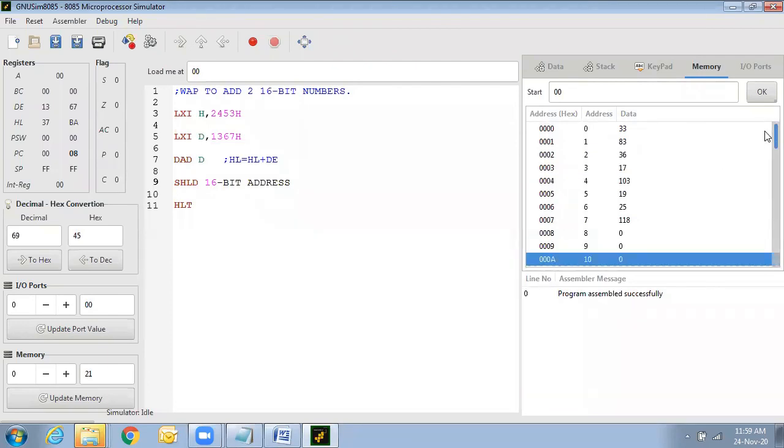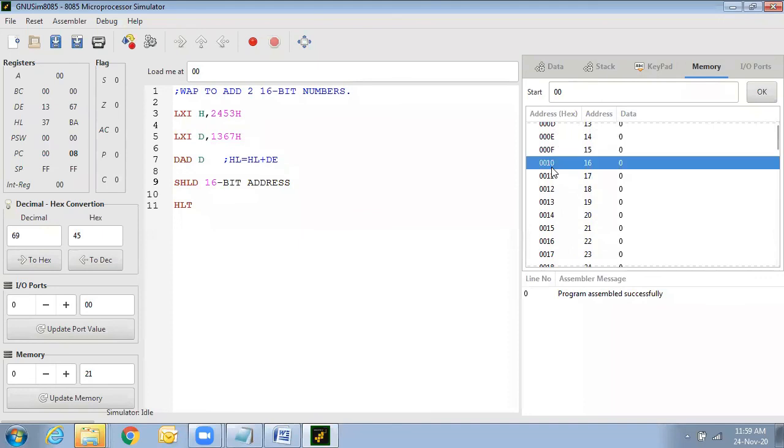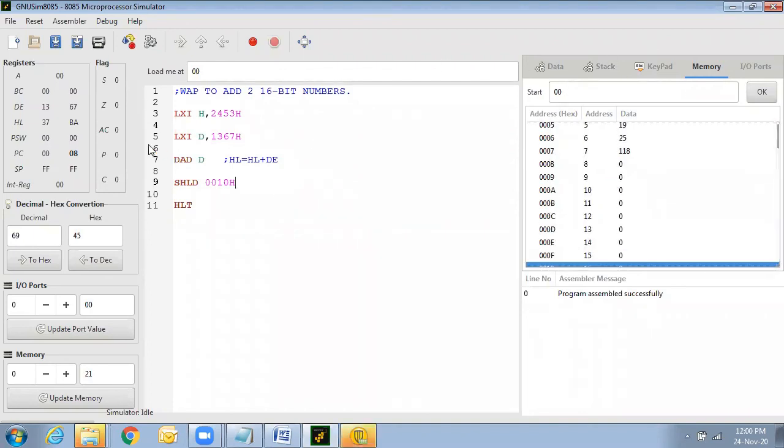Consider I will give this one, 0010H. So I will give here 0010H. Now what does this instruction say? What does SHLD say? How many values are there? There are two values. One is H value, one is L value. But I have given only one memory location. And in each memory location, it stores only 8-bit data. That is, either it will store L or H. But I want to store both H and L.